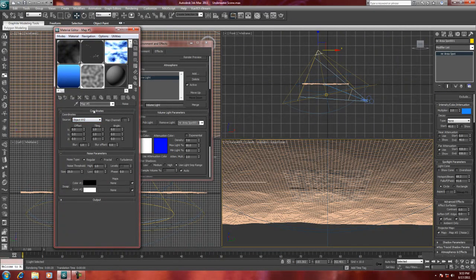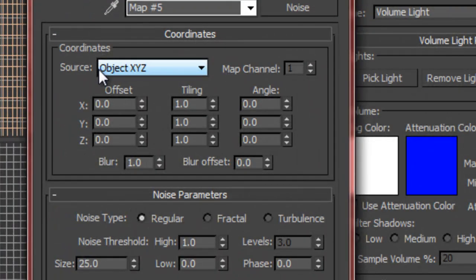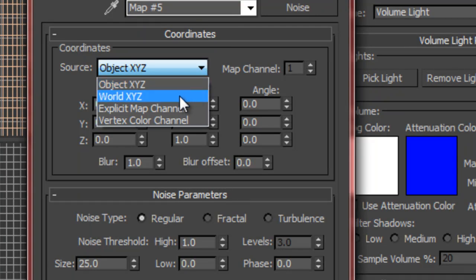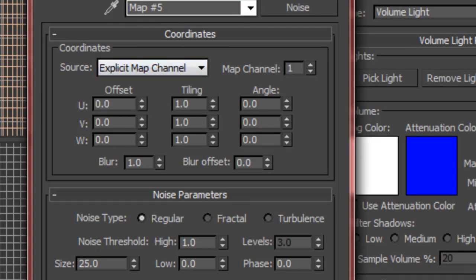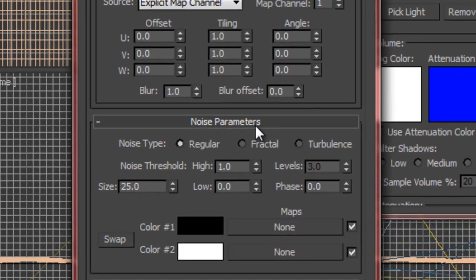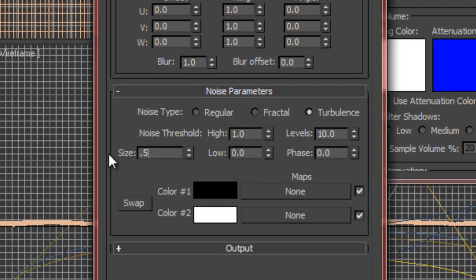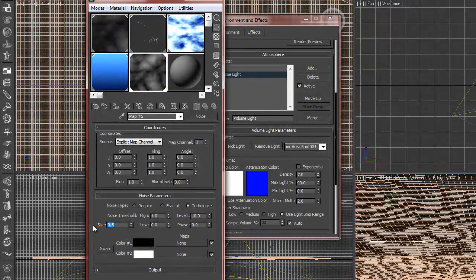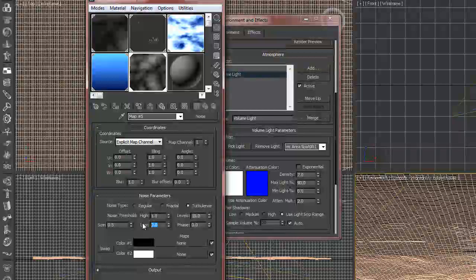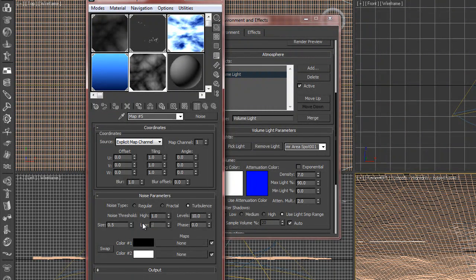Under the coordinates, and you see the word source, we're going to change object XYZ to explicit map channel. You notice that changed its properties. Under the noise parameters, we're going to pick turbulence. We're going to pick level 10. And the size we're going to make very small, 0.5. Where it says low, we're going to do a 0.35.